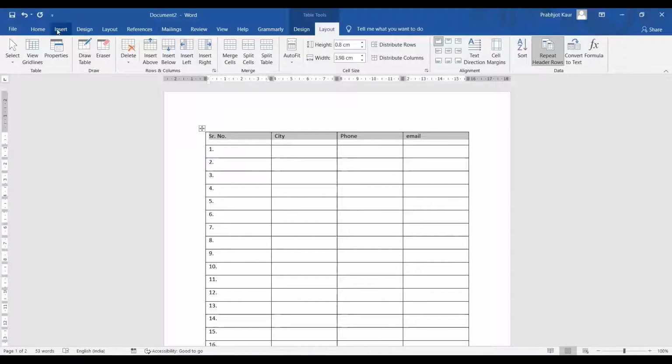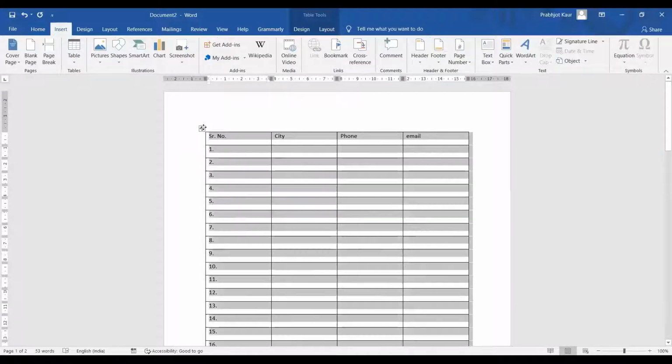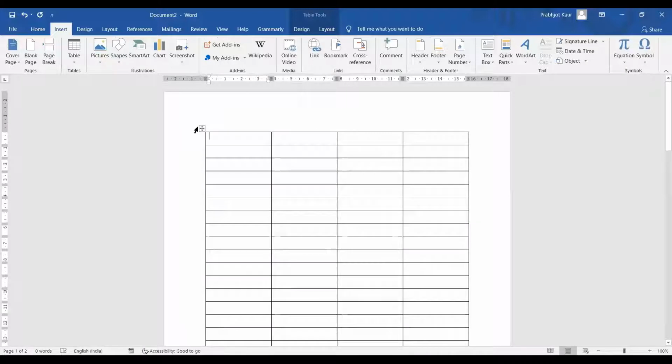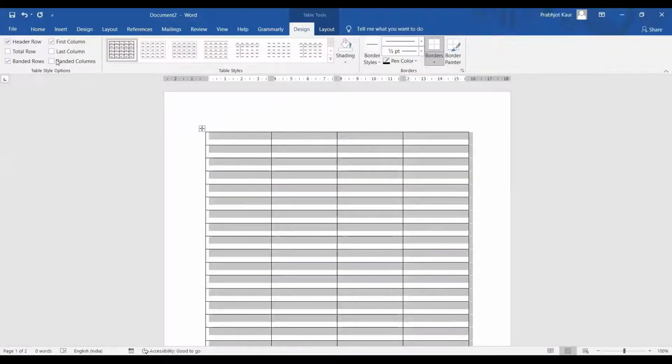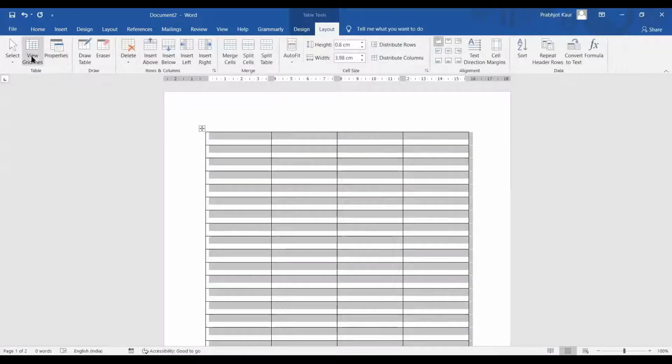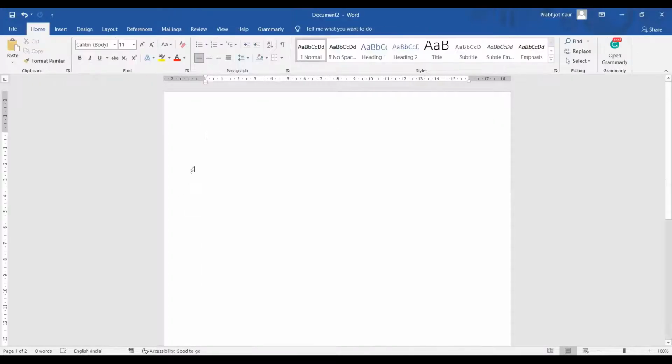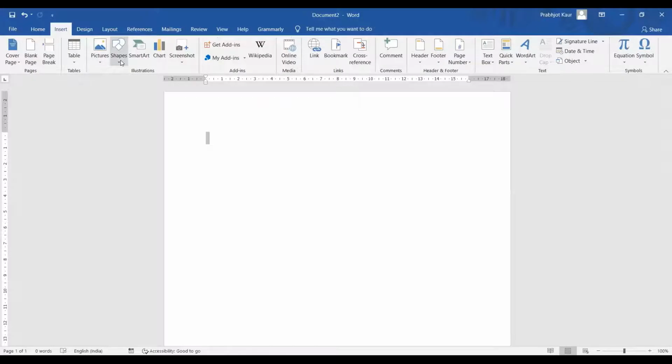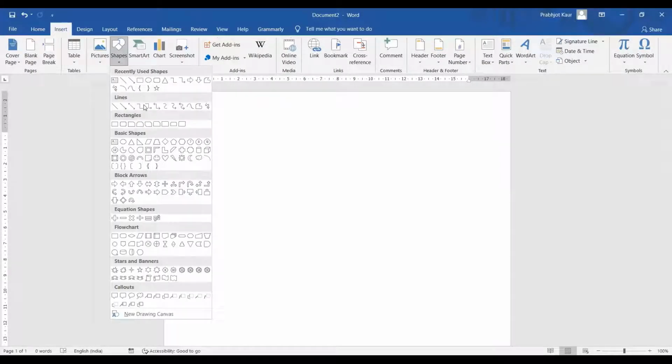After that, we did shapes. Let's remove this, we don't need it. We will work on this table. We did shapes, in which we covered almost all types of shapes: lines, rectangles, basic shapes, arrows, and callouts. Callouts allow us to write things automatically in the shape.